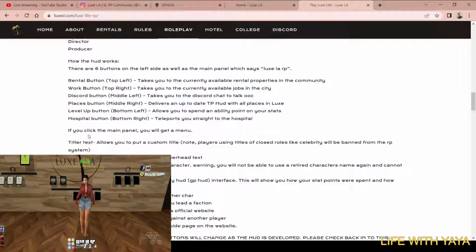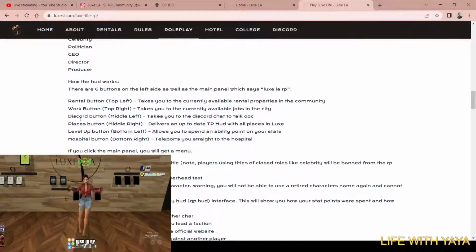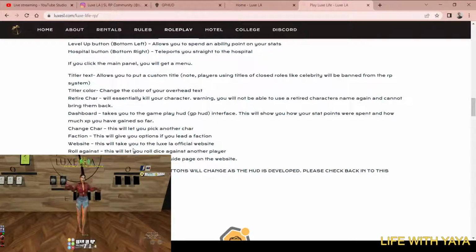This explains a little bit more about what the actual HUD does. I'm actually glad we are here because I see that there is a definition of what roll against is. This will let you roll dice against another player. I kind of figured that's what that was, but I still don't know to what extent. We will find out more hopefully by our town hall, so we can figure out if I wanted to go on a duel against somebody, maybe we would roll against our attributes to see who would win that.